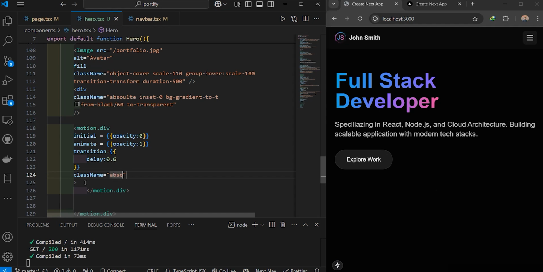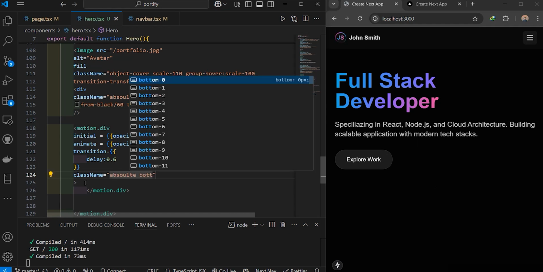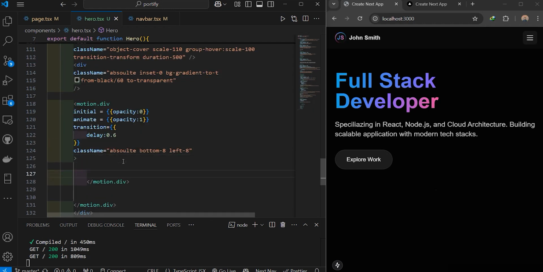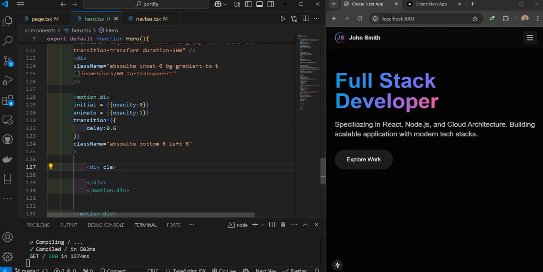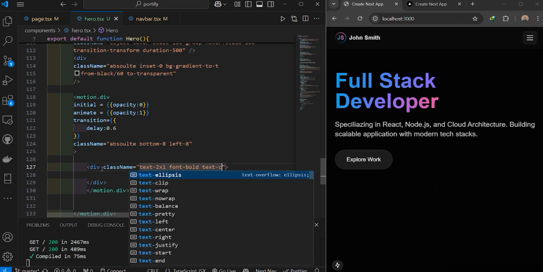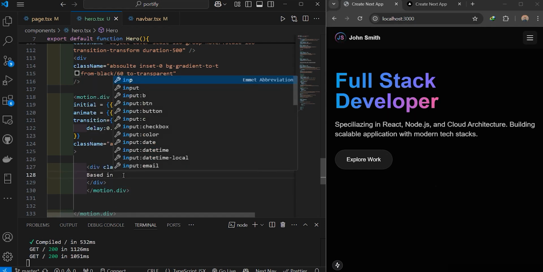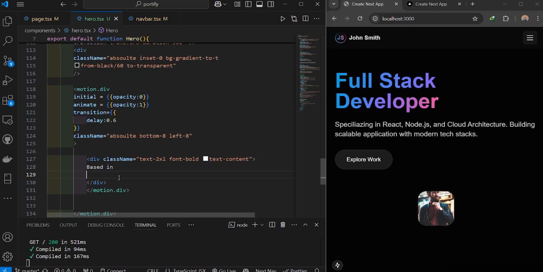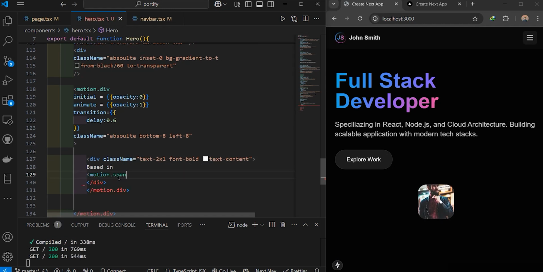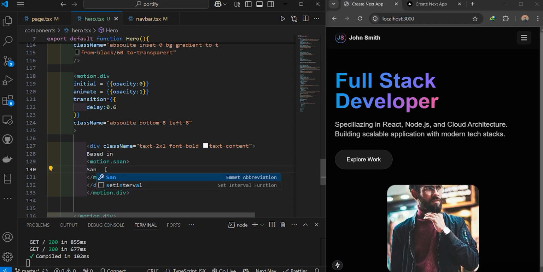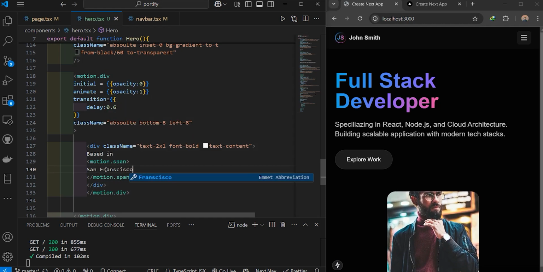Give a class name absolute, bottom 8, left 8. Then under this motion.div, specify a div, give a class name with Tailwind classes text 2XL font bold text color content. Under this div, specify paste in like this. And now specify here motion.span, then specify San Francisco CA.